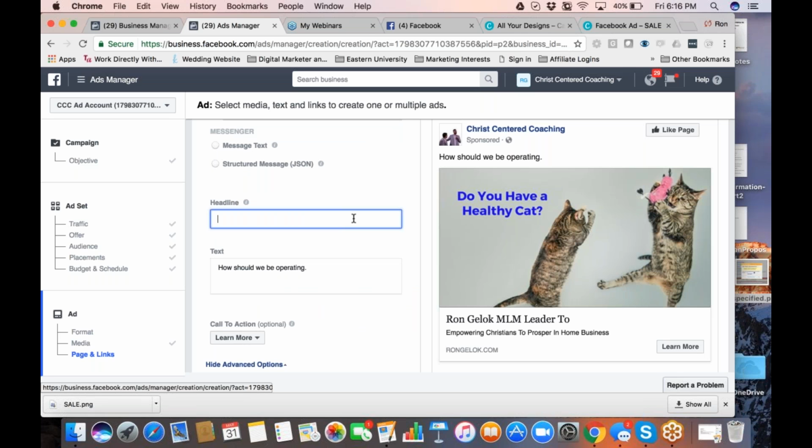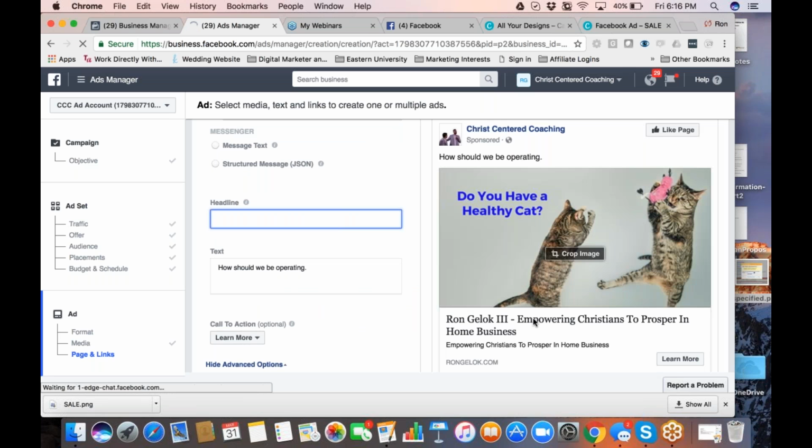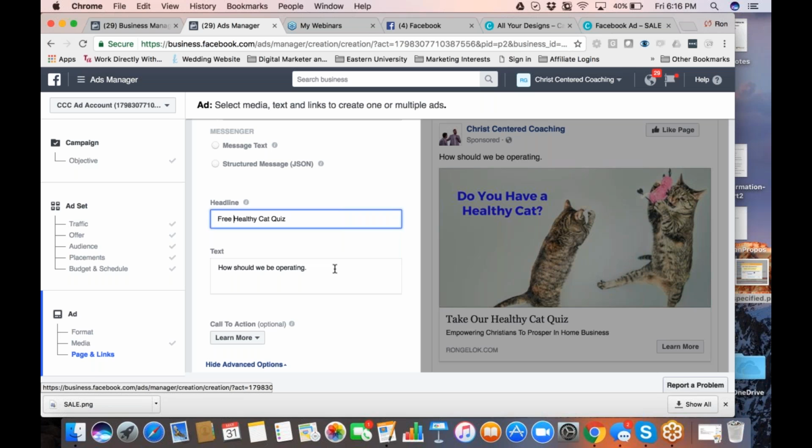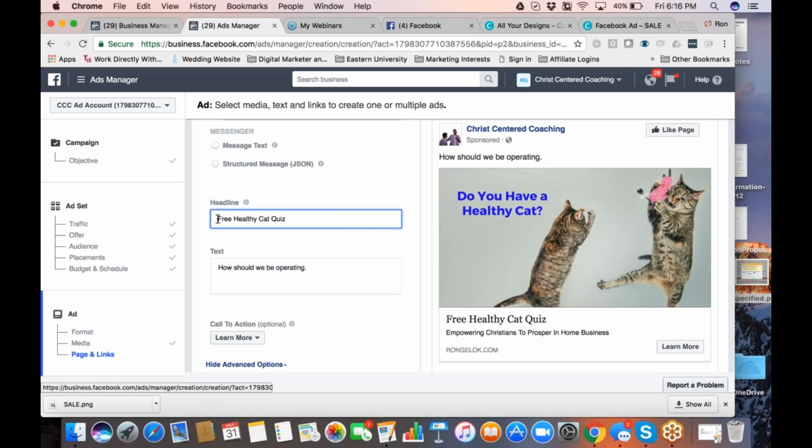So this headline is going to show up right here under the image here. So your headline corresponds to this part. So I'll just type it in for you. So we want to know, do you have a healthy cat? Let's say, take our free healthy cat quiz. All right, that might be fun for somebody. So we can see over here on the right that the headline is right there under the image.